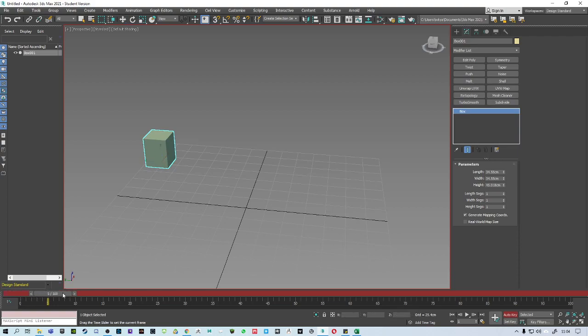Okay, I'm going to go to frame 10 and I'm going to move this across, and what's going to happen is you're going to see two little red keys, and the red keys indicate position keys. Okay, so it's just saying I've keyframed the position. If I scrub the timeline, you're going to see what happens. It's going to go from one side to the next. If you hit the question mark key, it's going to play the timeline.